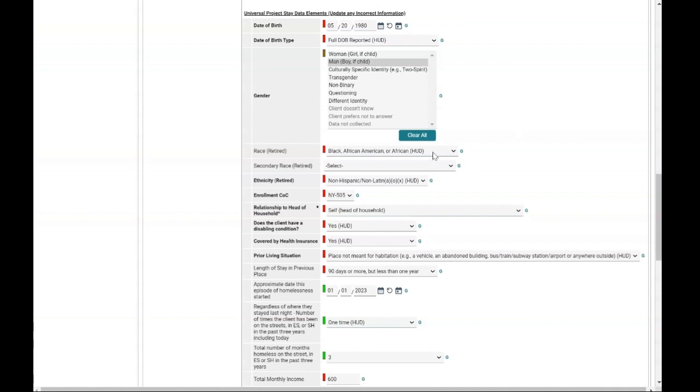Some important elements that you should review include relationship to head of household. If there are any inconsistencies with the answer to this question, it may result in the client not pulling on the list. Another is, does the client have a disabling condition? Remember, a client or anyone in the household must have a disabling condition to qualify for PSH.